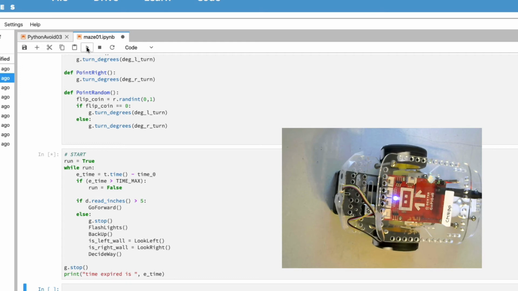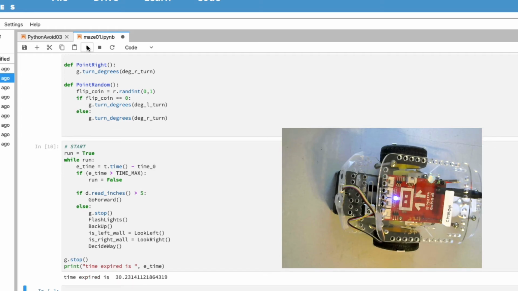The variables are spelled reasonably well, so this should run out of time and should say 30 seconds pretty soon, and sure enough, there it is. Time expired because we did print it. So we're in pretty good shape.